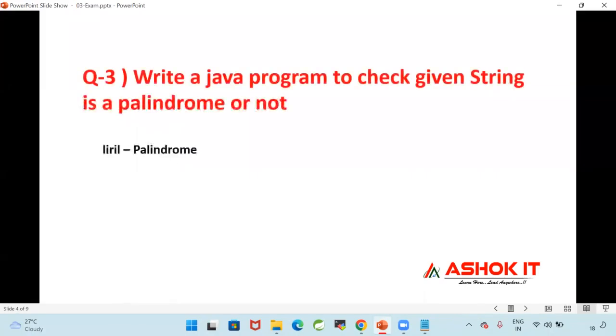Then we have seen how to check in a Java program whether a given string is a palindrome or not. What is the meaning of a palindrome? If the reversed string is equal to the original string, then that is called a palindrome. For this also we have done it in multiple ways, right? I have a string, I converted that string to a StringBuffer and reversed it. If my string is equal to the reversed string, then that is called a palindrome.